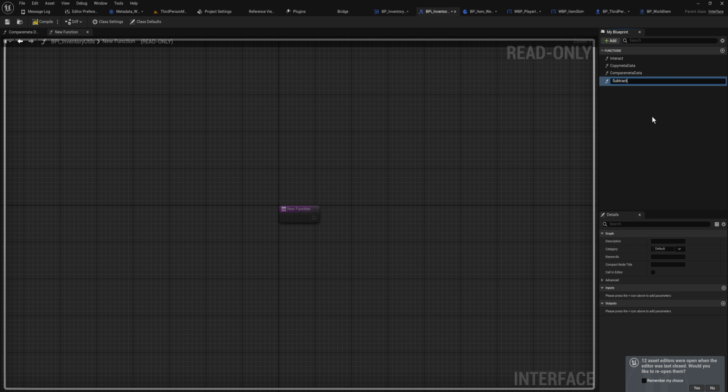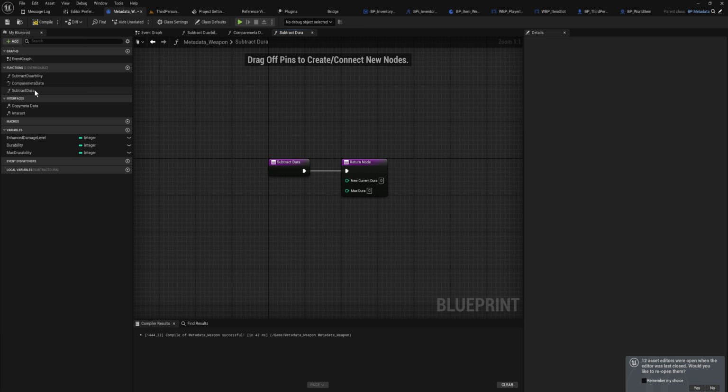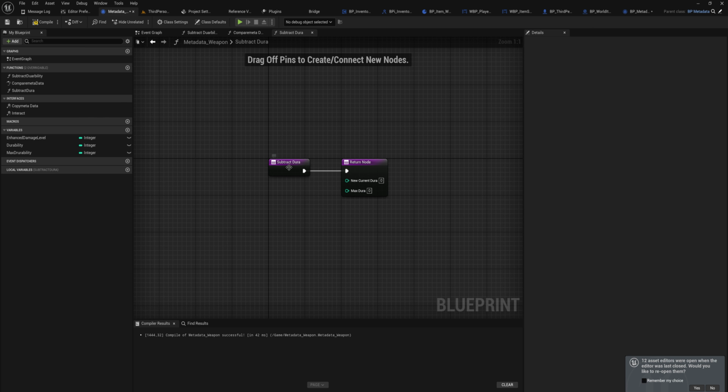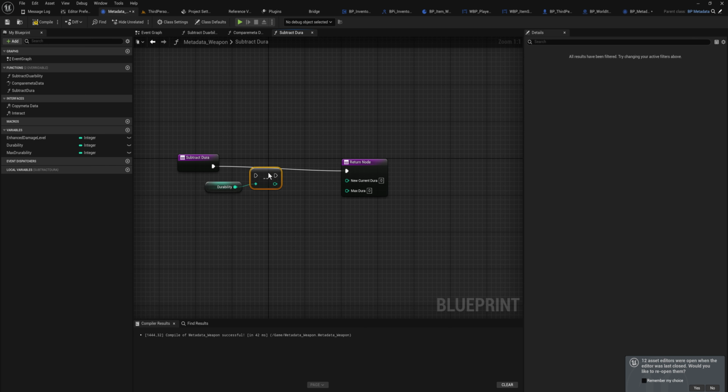So subtract, we're just going to call it subtract dura, because I'm too lazy, to be honest with you. And it'll have two outputs, the new current durability and the max durability. And if we then go back into our metadata here, we can see that we now have this subtract dura function, which is part of the overridable functions, because the parent of this class, the WBP metadata, implements the interface for this. So this also has access to it. And here we'll just get our current durability.